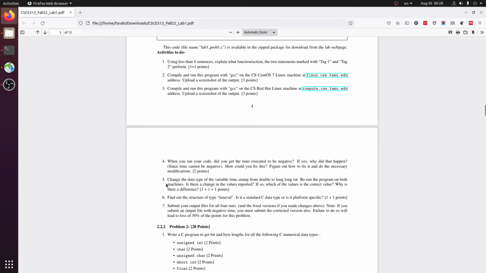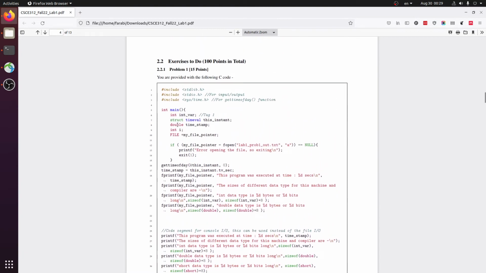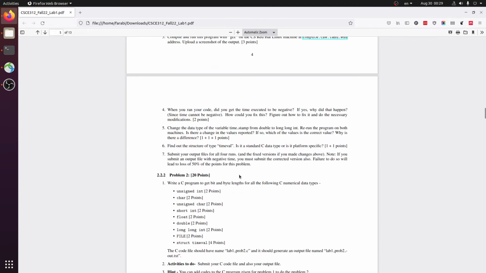On the fifth question, you have to change the data type of the variable timestamp. This is this variable here, which is a double. You have to change that to long int. You have to rerun the program on both machines and see if there is a change in the value reported. If you have a change in the value, you have to report which values are correct and why there is a difference.